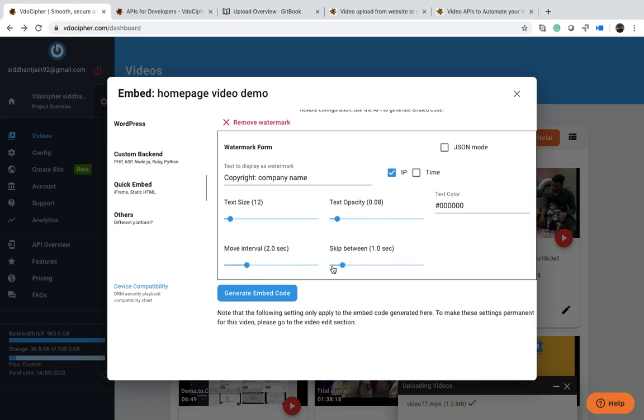Skip here means, suppose you set a skip of 3 seconds. Then it means that for 3 seconds the video wouldn't show the watermark. So it will show the watermark from one position to another based on the skip. Then this is the move interval. Whenever the watermark is showing, it can be kept static or it can be kept moving.